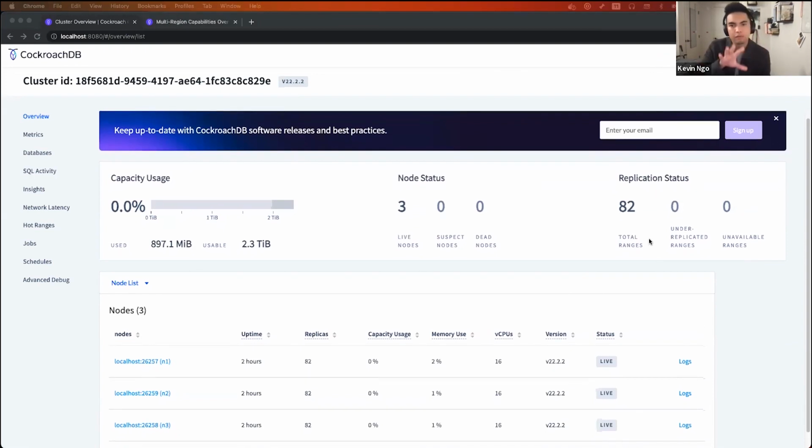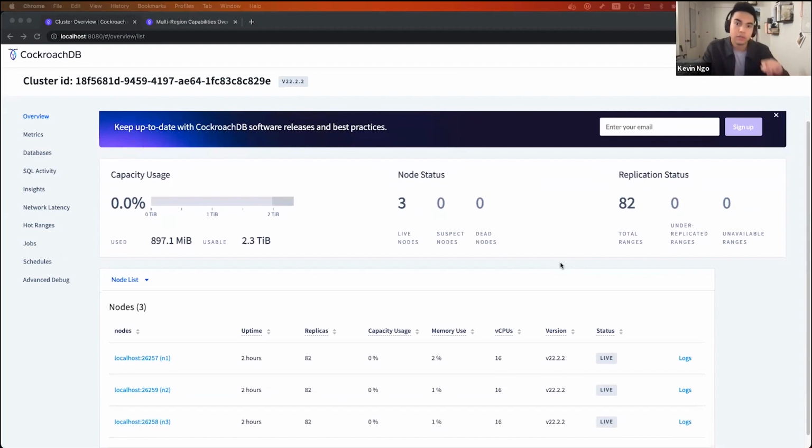Before diving in, I do want to provide a brief overview of what insights are, right? We introduced Intelligent Insights in 22.2, the release of CockroachDB. It's a proactive performance tuning and troubleshooting experience to help you find, fix, and prevent workload issues from occurring and impacting your application.